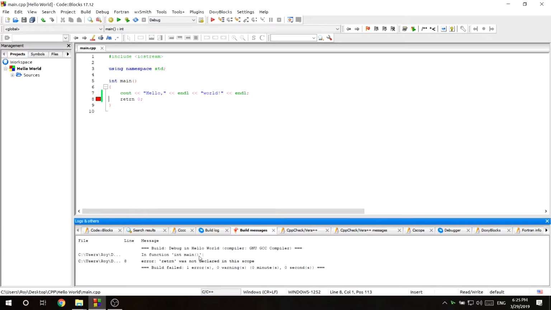In function int main, error: RETRN was not declared in this scope, which means in this scope, which is the int main function, RETRN is not declared, which means this thing does not exist. So let's put the U back here, and there we have it.